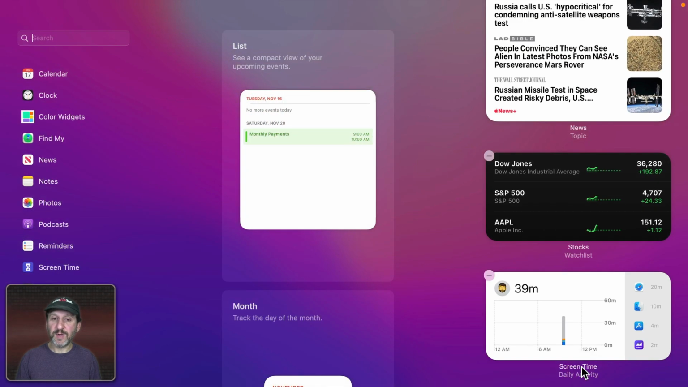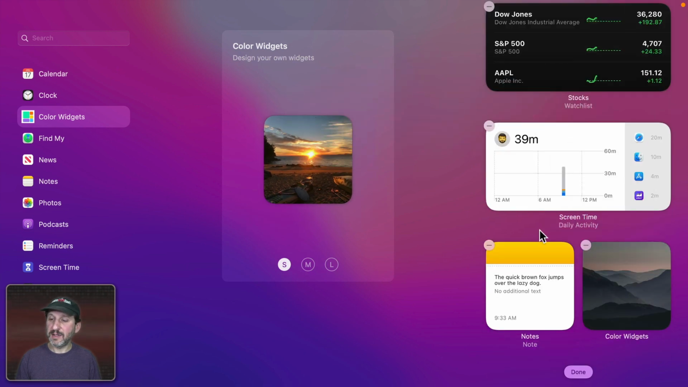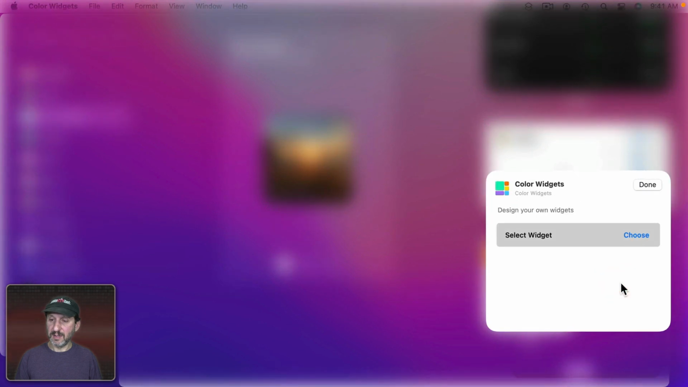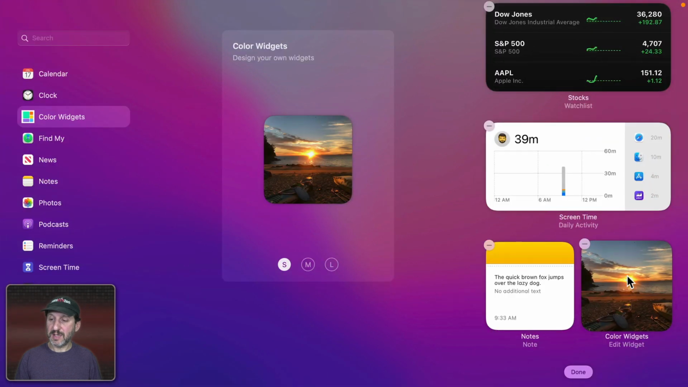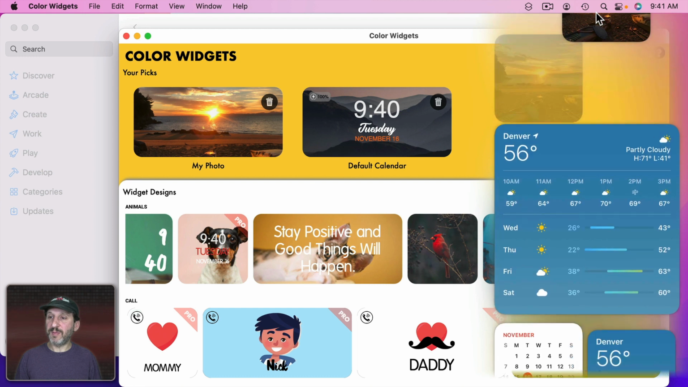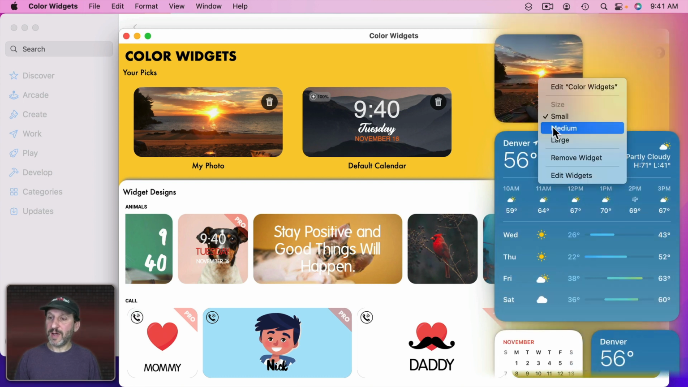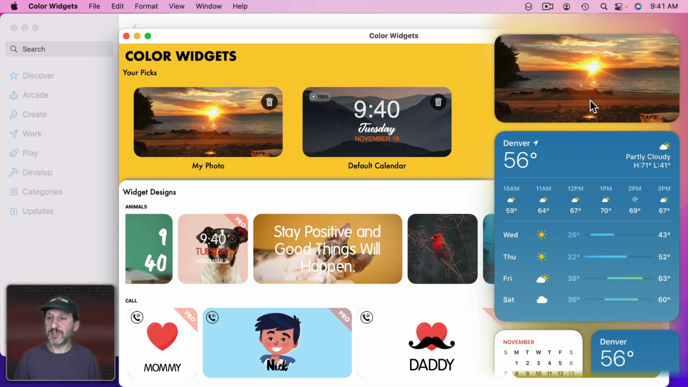I can go down to Edit Widgets. I can go to that app and I can see the widget there. I can add it in. If I click, I can then select the widget, choose, and I'll choose this one. And then you can see my photo appears. And now I've got this nice photo that I can move up here, maybe to the top, so I can enjoy what it looks like. Let's go and change it to a medium-sized one so it stretches across.